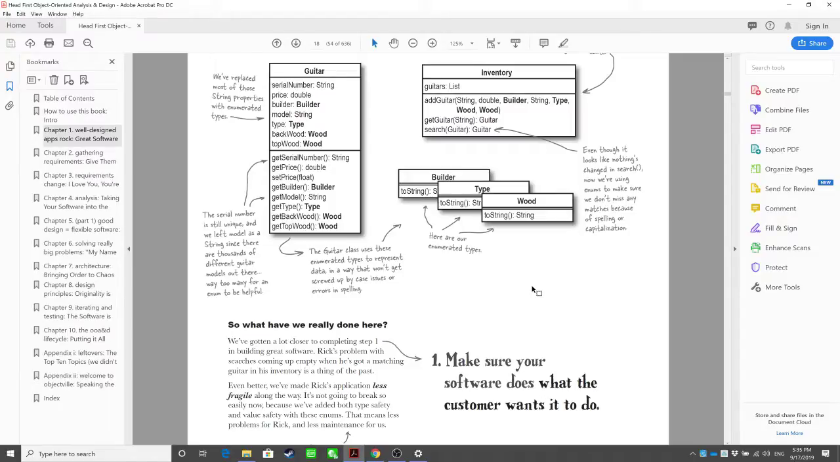Maybe show something similar. Similar? Can't find the exact one. Yeah, similar. So when you're trying to search for a guitar, right now the search function, see here. What's the return type of the search function? It's a guitar, right?